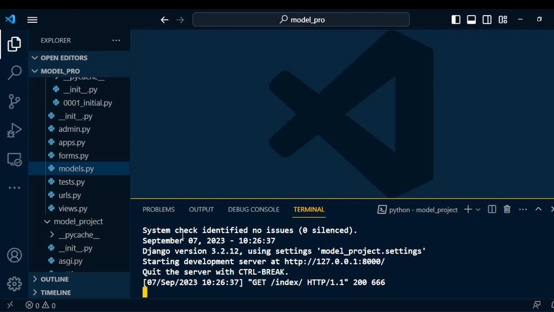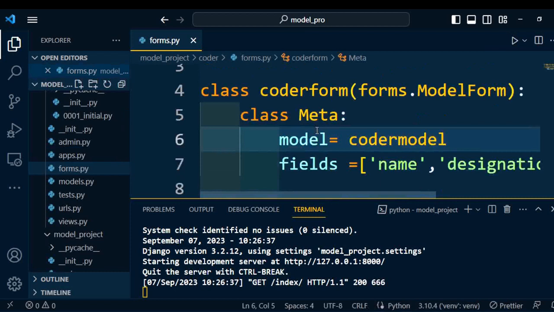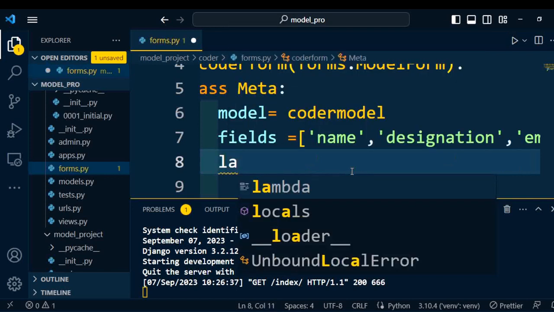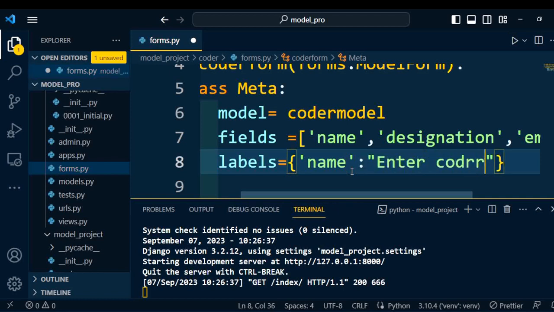Under the coder app, I'm going to open the forms.py file, and inside the forms.py, we need to modify after these fields. So already we set these three fields. Now we have to add certain labels. So those labels we have to change. For that purpose, we will set the dictionary. Suppose the first parameter is name, and instead of name, I want to display a message like enter coder name.